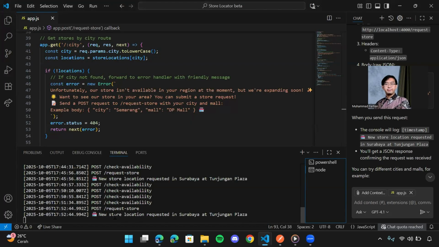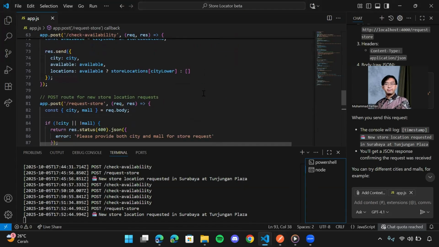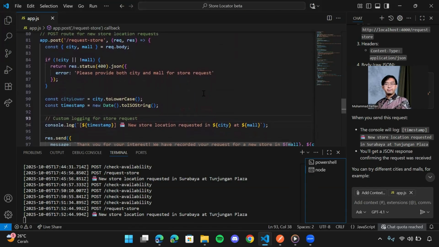So there would be a new log for a new store location requested in this city and at which mall. And here is the code for the store request. So I also added a logic here, an or logic. So you need to enter both city and mall name because if you give only one of them, then it will show an error message like this.